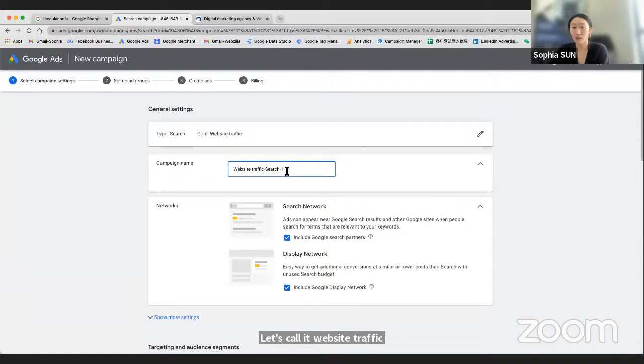It's a default by Google, so just name it as one you can easily identify for your campaign. I just leave it as it is. And then for the networks, currently we only want to target specifically just search.